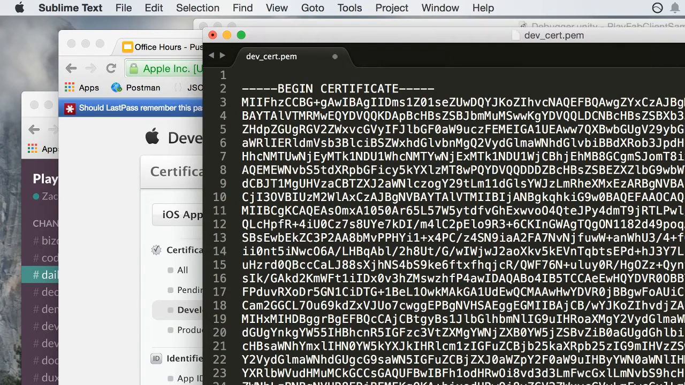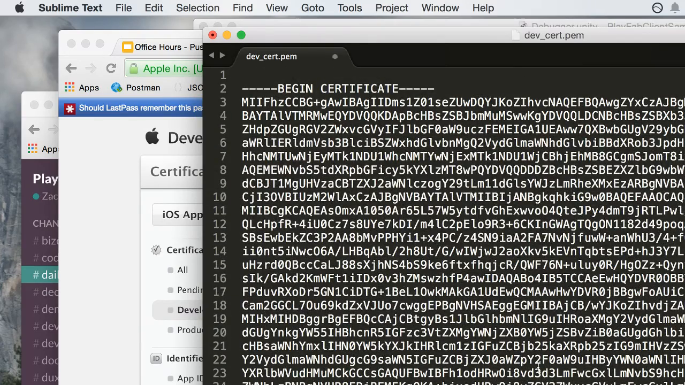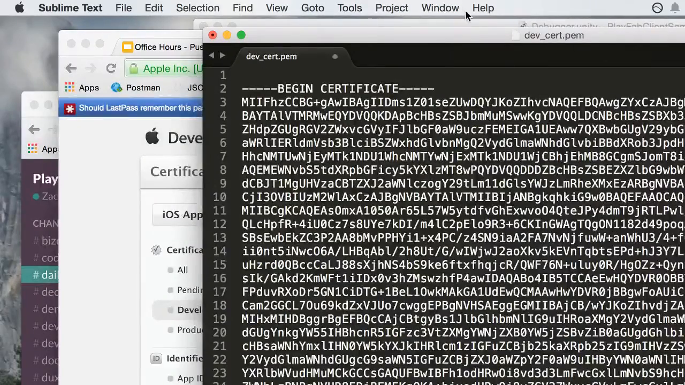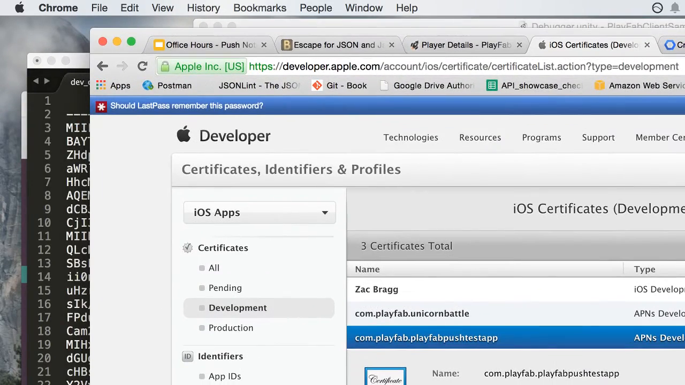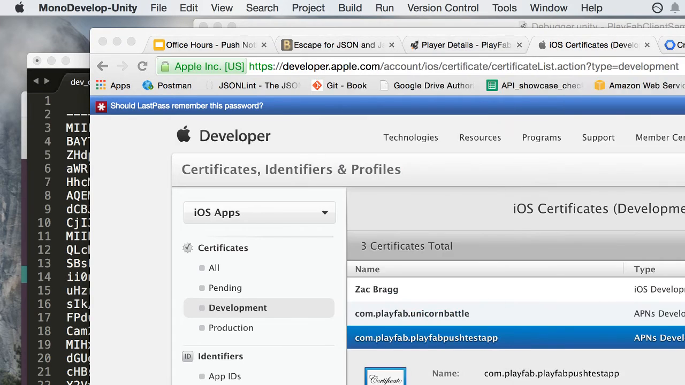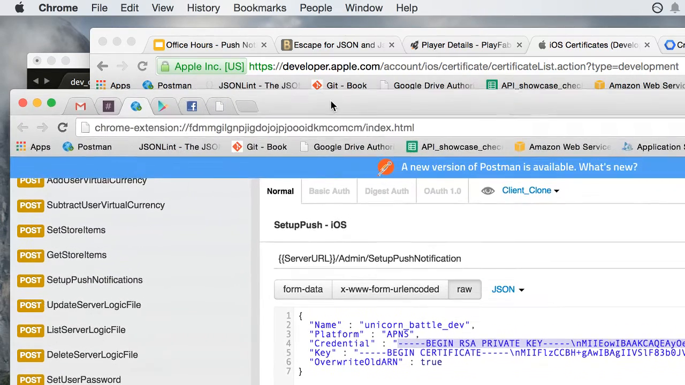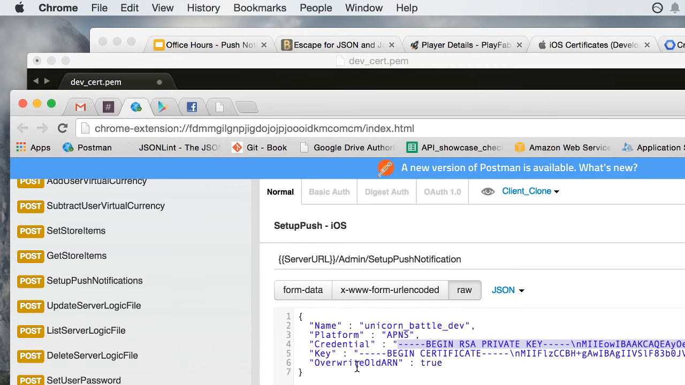Is that coming over? I lost my stream. All right, yeah. So you see begin certificate and then a large block of text, and then below that begin RSA private key and then a large block of text. So we're going to be pasting these values into the PlayFab API call, like so. And if you'll notice, this key is spread across multiple lines, and it needs to be condensed into one line for this call.